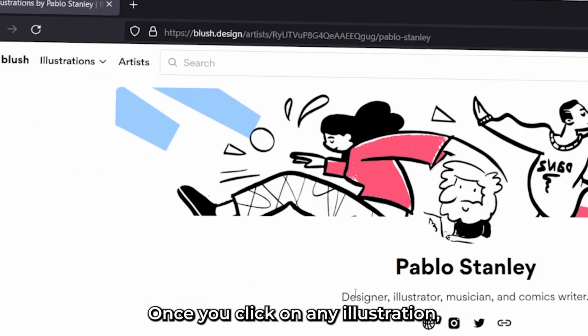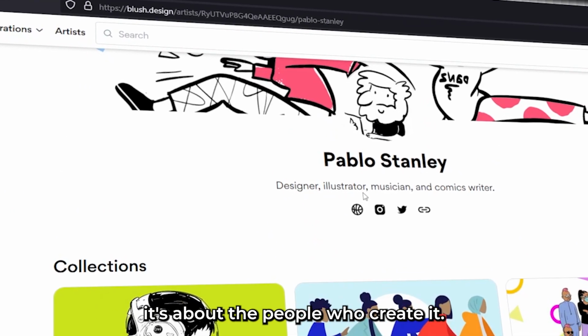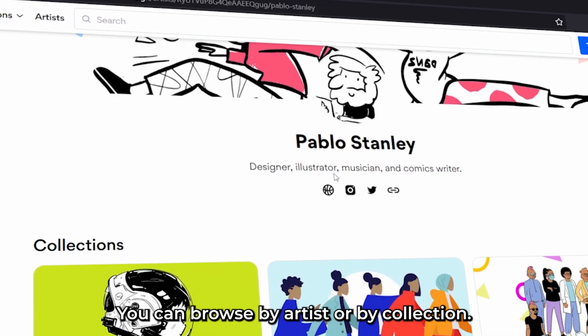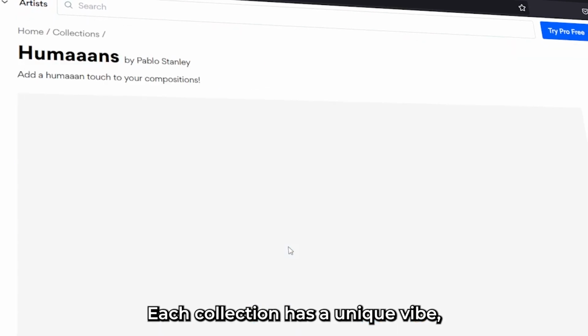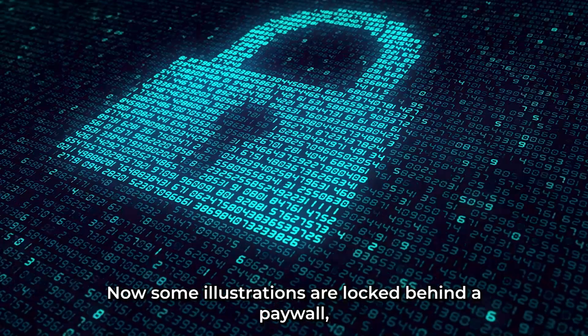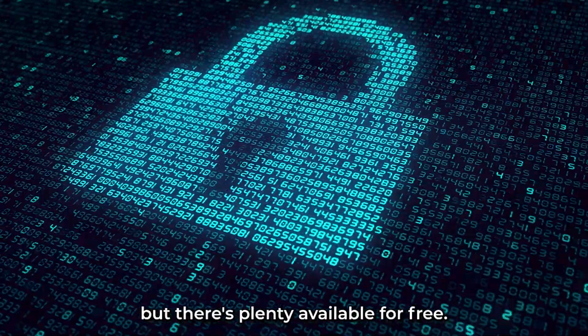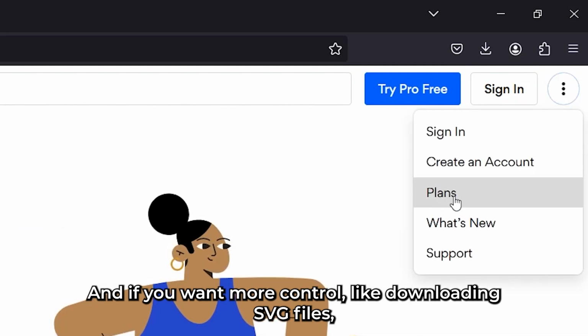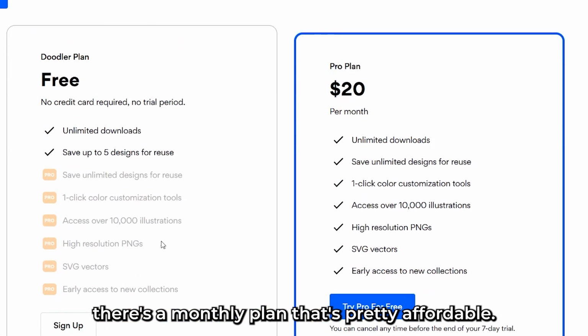Once you click on any illustration, you see the names of the artists. It's not just about the art, it's about the people who create it. You can browse by artist or by collection. Each collection has a unique vibe, so you're bound to find something that fits your project. Now, some illustrations are locked behind a paywall, but there's plenty available for free. And if you want more control, like downloading SVG files, there's a monthly plan that's pretty affordable.